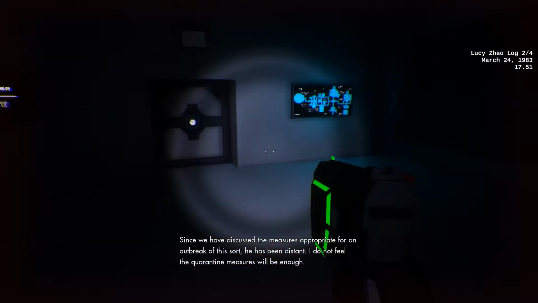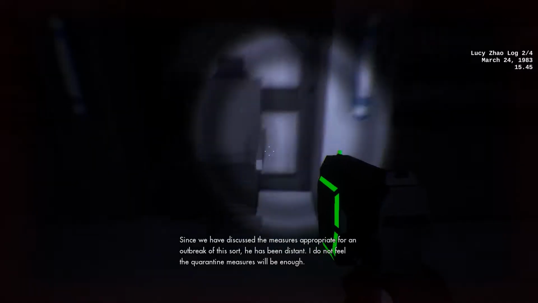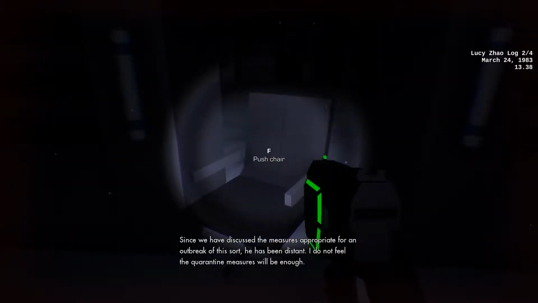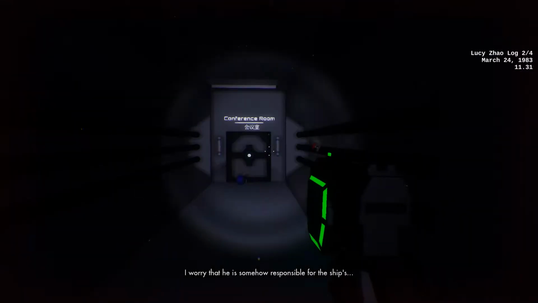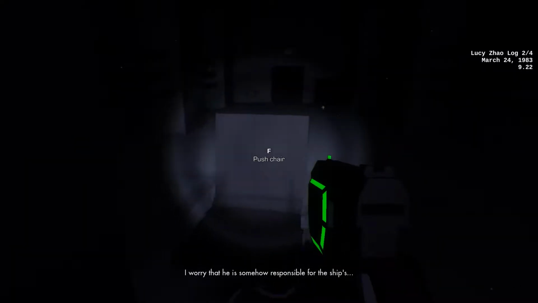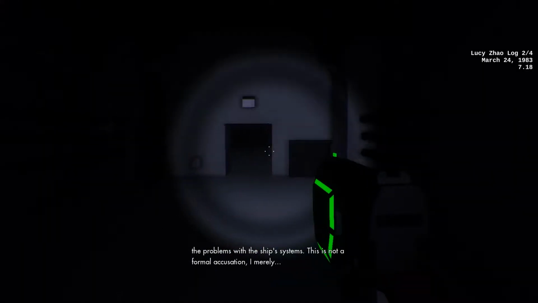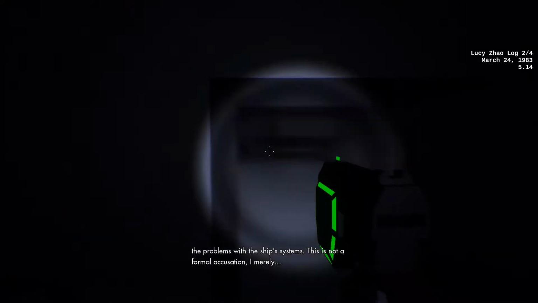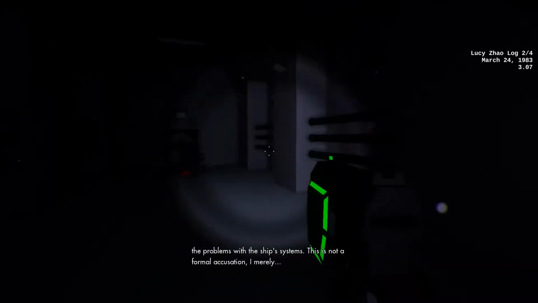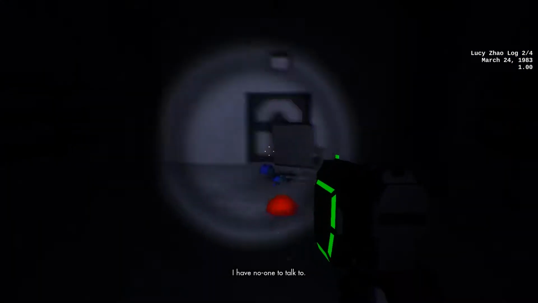For an outbreak of this sort, he has been distant. I do not feel the quarantine measures will be enough. I worry that he is somehow responsible for the problems with the ship's systems. This is not a formal accusation. I am merely... Oh, nobody likes Zhao.